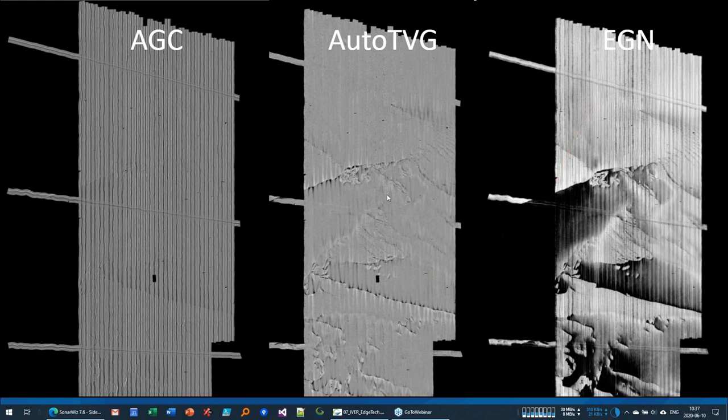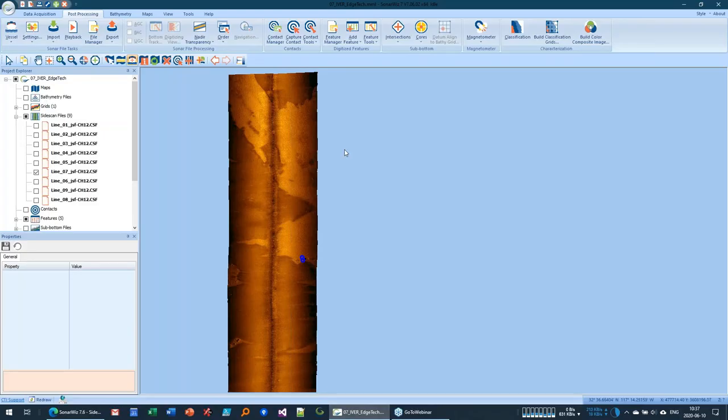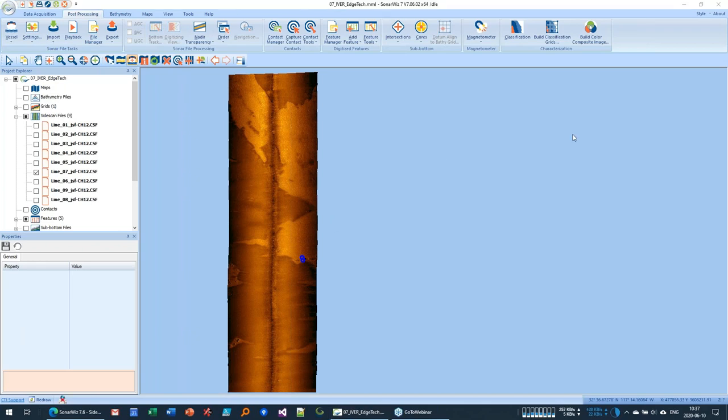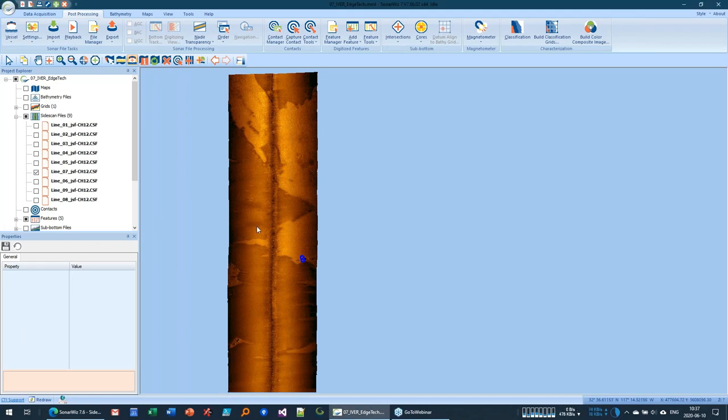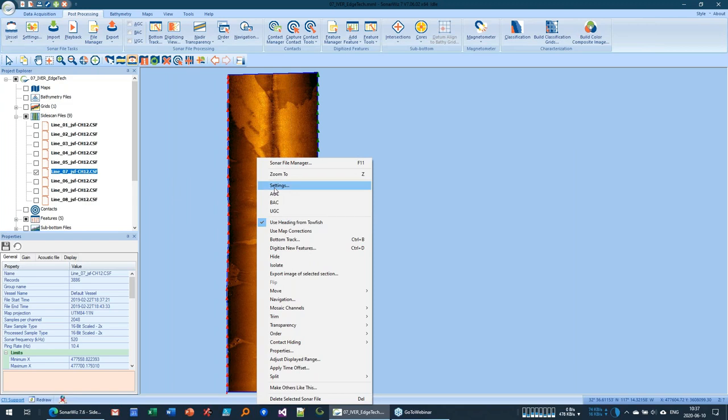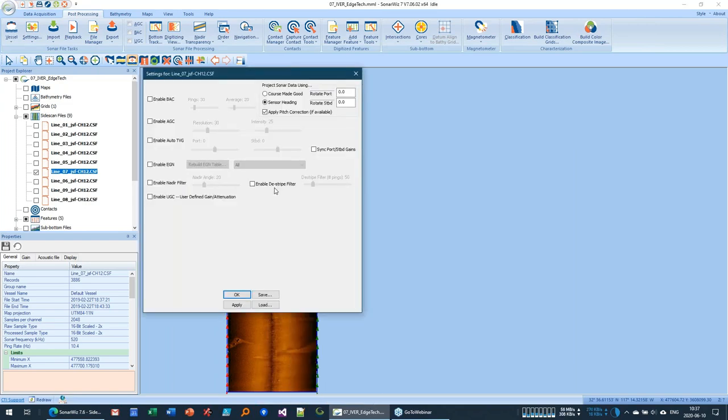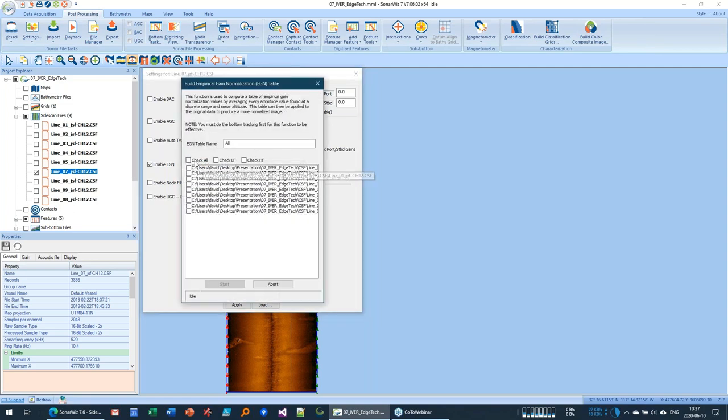So let's take a look at that in real life here. So we've got a single track line here, and we go into settings, we'll enable EGN, and we're going to build an EGN table. So this is usually the first step of EGN. So we go through and we build a signature of our sonar. And the best way to do this is to feed in all of the data in your data set.